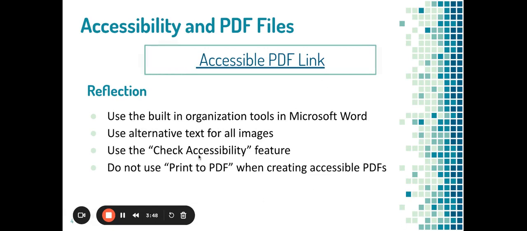Another thing to think about is when we're looking at accessibility in PDF files. So we want to make sure that we're using the built-in organization tools in Microsoft Word. So when you're converting from Word to a PDF file, there aren't any worries about tables, like I mentioned earlier. Use the headings and subheadings to help create a more accessible PDF file. Make sure you're using alternative text for all images, and do not be redundant with that alternative text, but make sure that it is fully described.